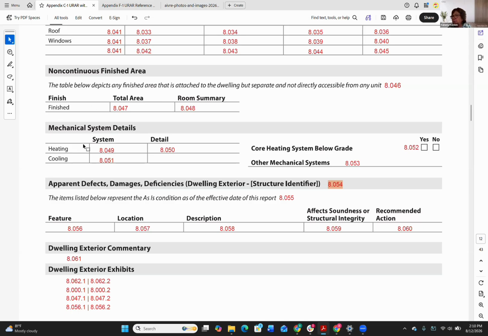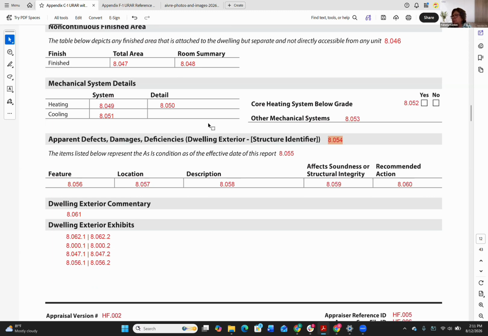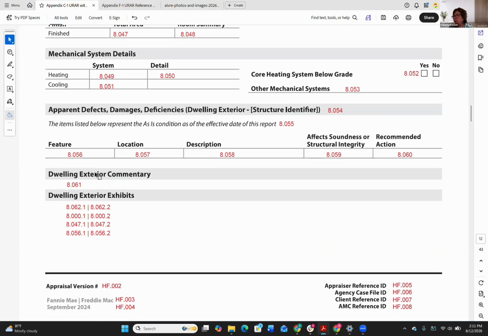Mechanical system details. You're used to seeing most of these fields, heating and cooling, and we'll go through them. Then we have our defects, which I call the DDDs. We'll talk about some DDDs in this section. And then we have our commentary and our exhibits. Okay, we good?